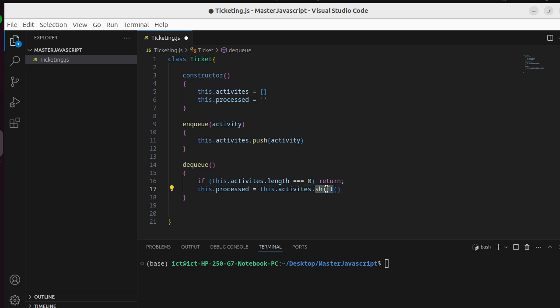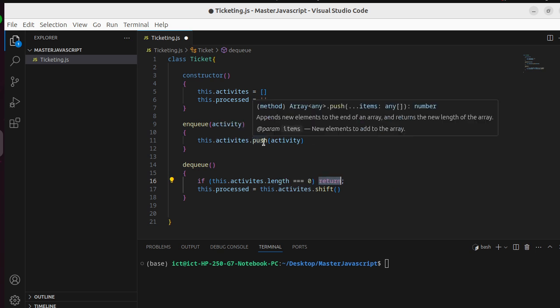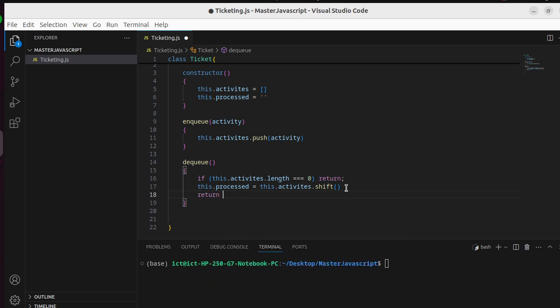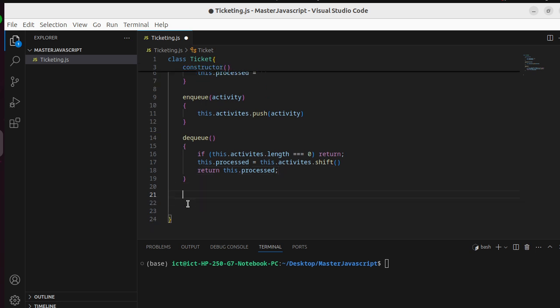Remember, shift is an array method like push. Shift removes the first element from the array and returns it. Push adds an element to the array. So having done that, we return our processed activity there. So we return that.